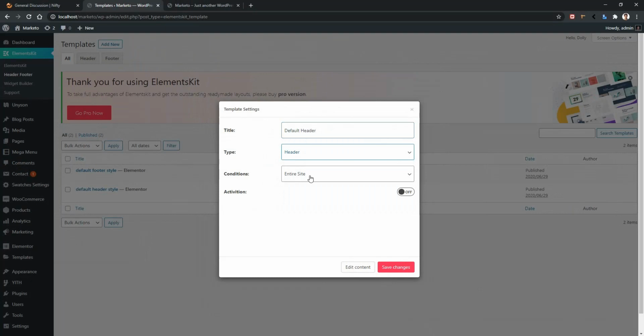Now the third input is the conditions. In the conditions, you'll have three options: the entire site, singular and archive. If you select the entire site, this template will be applied to all the pages in your website. Or if you select archive, at that time this template will be applied to archive pages. There is another option which is singular.